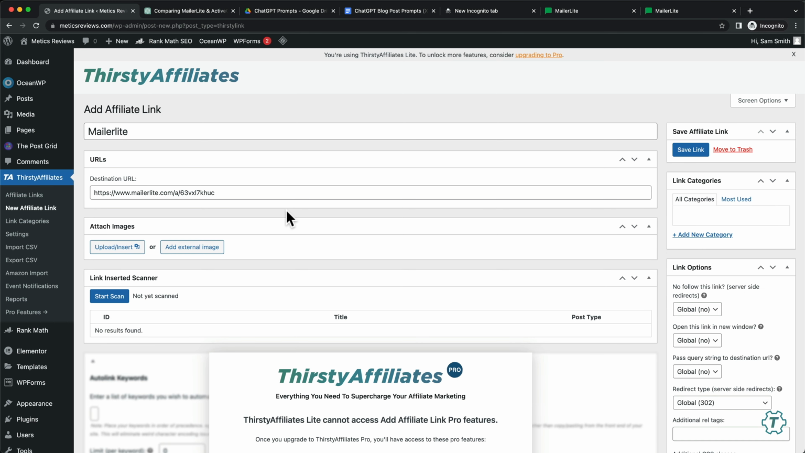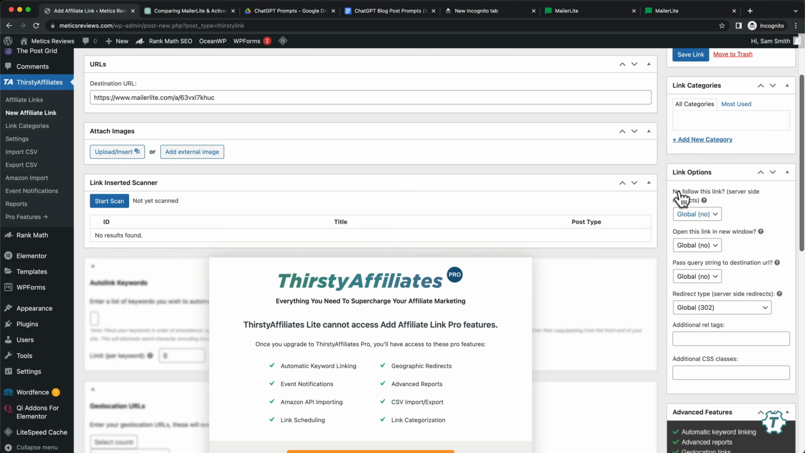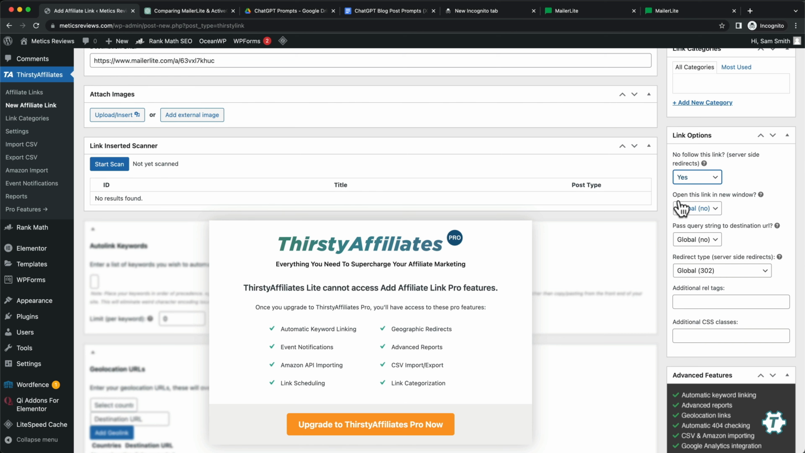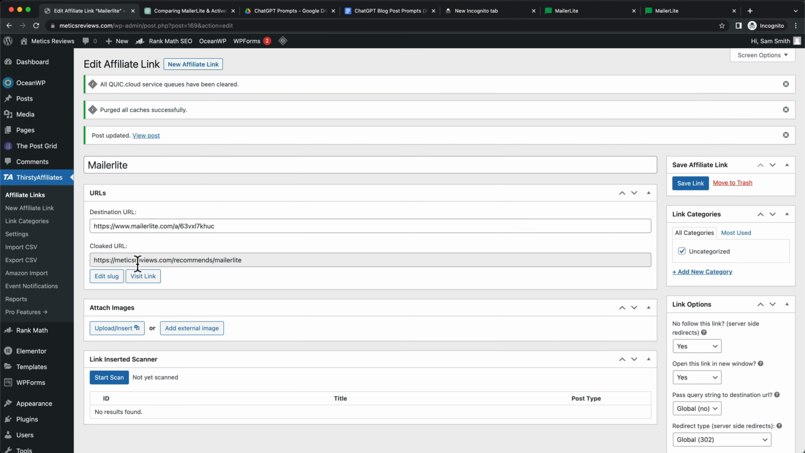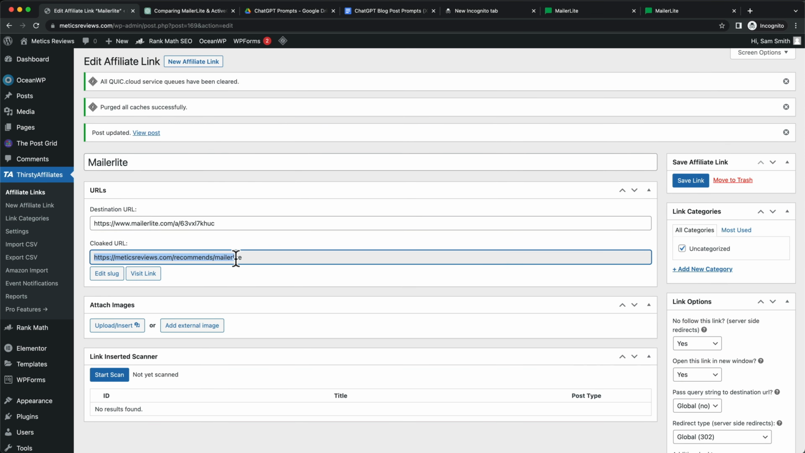And then what we also want to do is go to link options. And then we want to make this a no follow link. So we're going to turn this to yes, no follow this link. And then also make this open up in a new window. Yes, right here. And then click on save link. And now we can actually use this cloaked URL, which is a lot nicer.